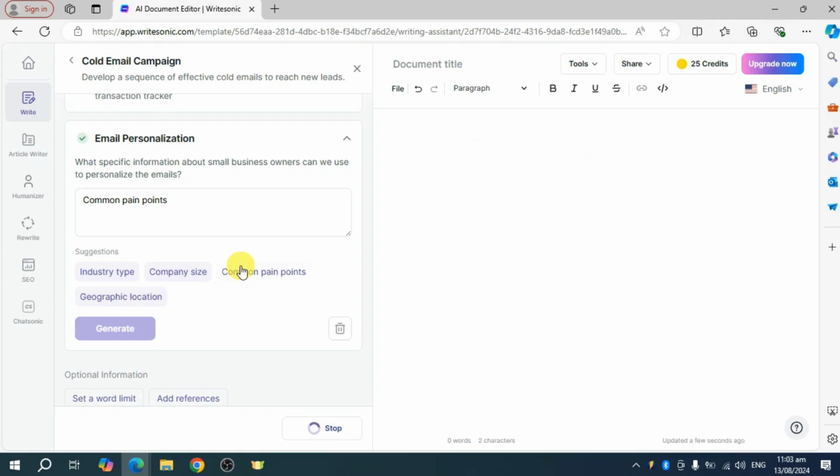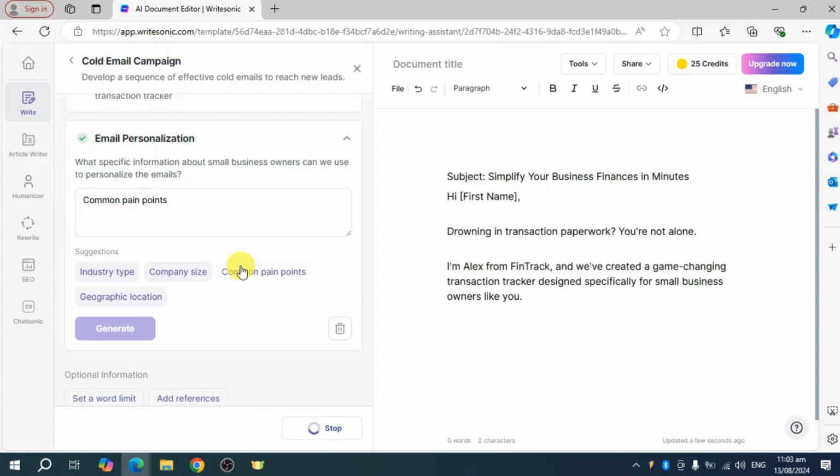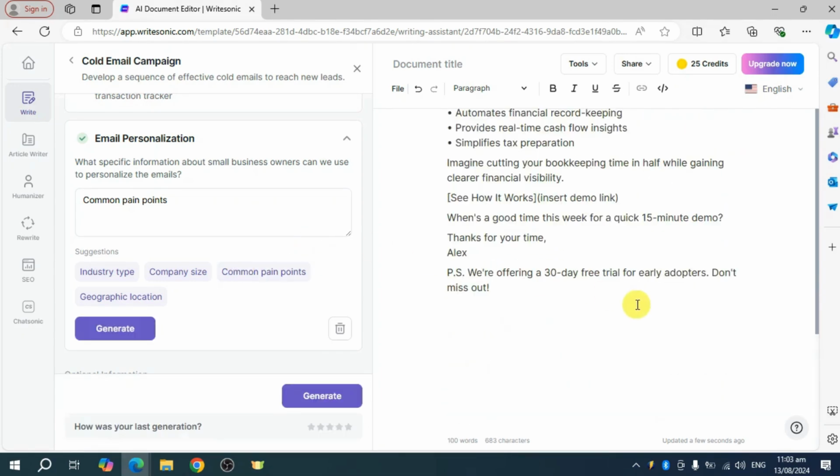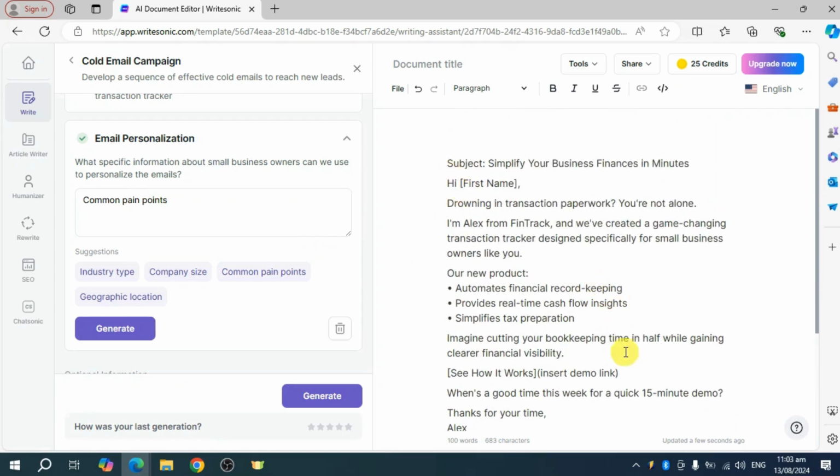After that, this will generate right here a cold email campaign that we can use in order to actually write to those businesses and actually send them our product right here. Now head over and then use this and then modify it to your liking.